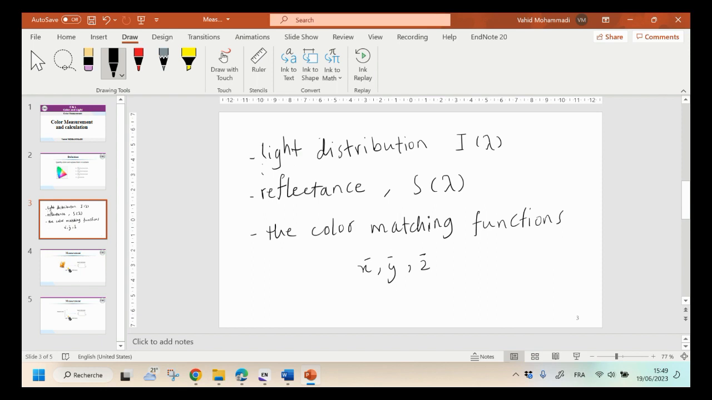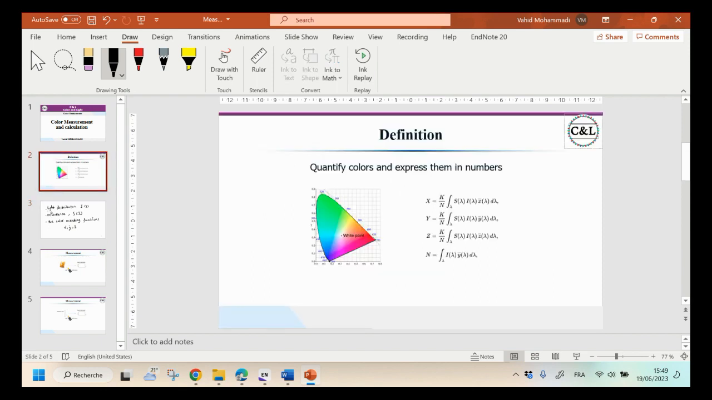Okay, so in this slide you see that you need S, reflectance, the amount of the energy that is reflected from the object, from that color. You need I, that is all the light that you have and is shining on the object. Part of it is absorbed, part of it is scattered, part of it comes to your eye. And color matching functions are the functions that CIE has defined to understand the colors as a human understands.